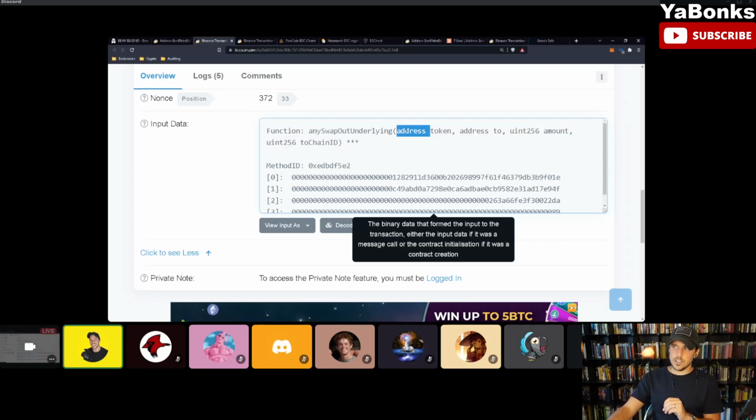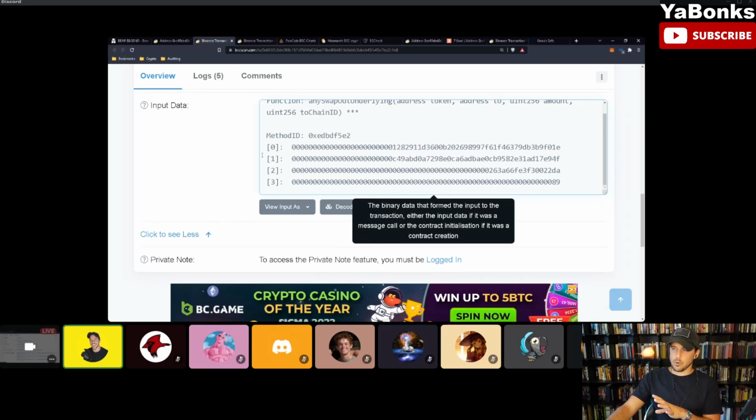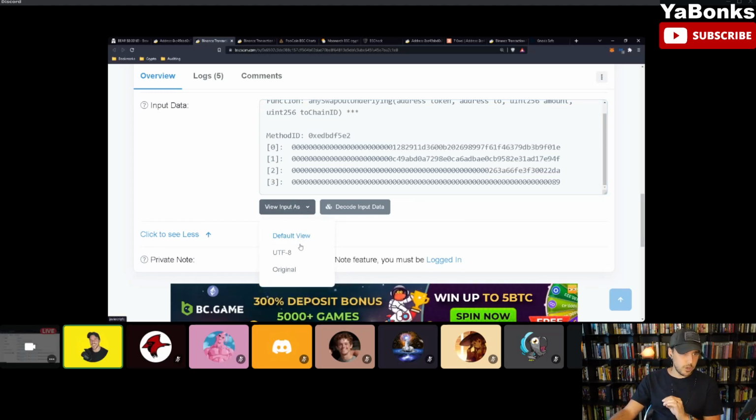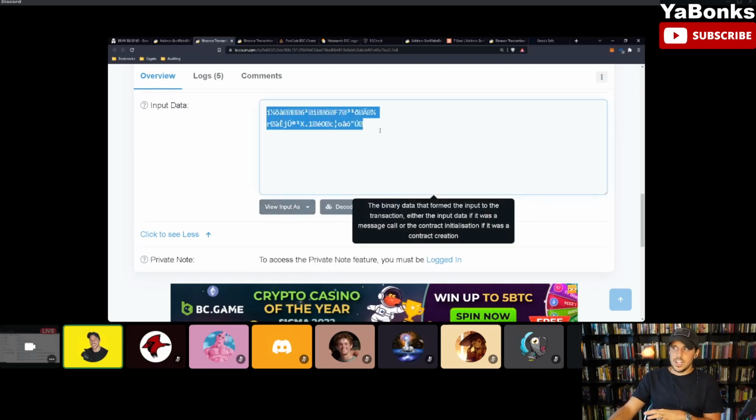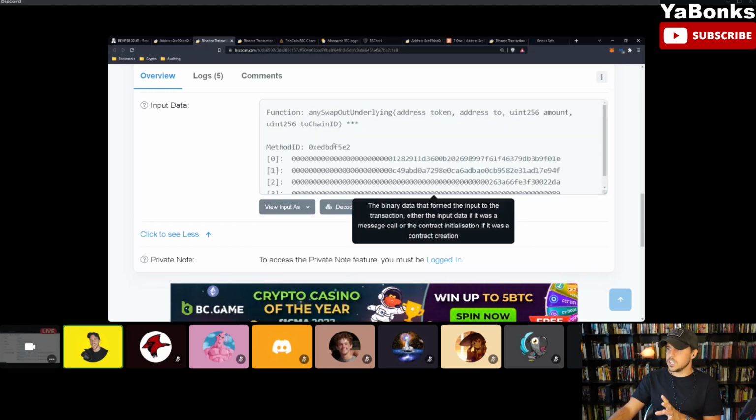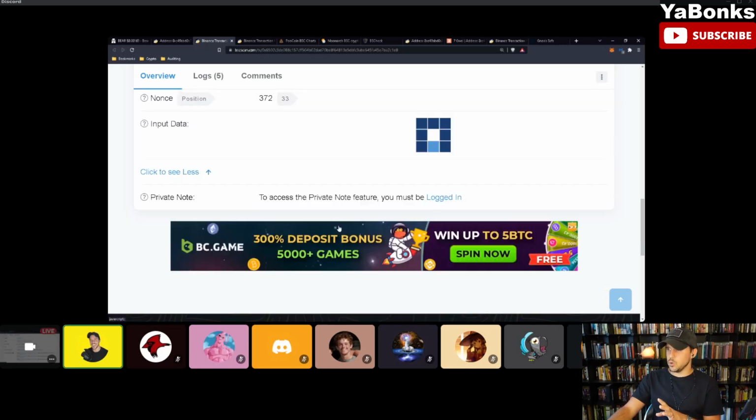So this is saying the type of this parameter is an address, and the variable name is token. This is another address, and its variable name is to. And then this is a uint256 integer, and it's an amount, and then another integer, toChainID. And here are those parameters. And this is in hexadecimal code, I believe. And if you click view input as, you can put it into a more human readable format, and you can click UTF-8. UTF-8 is not readable by humans. So basically this function, we're not going to be able to see that well.